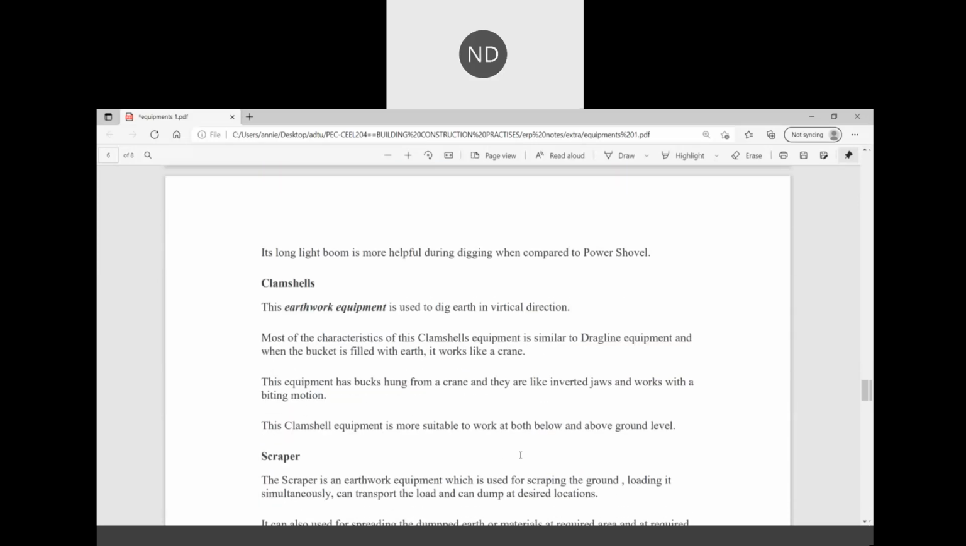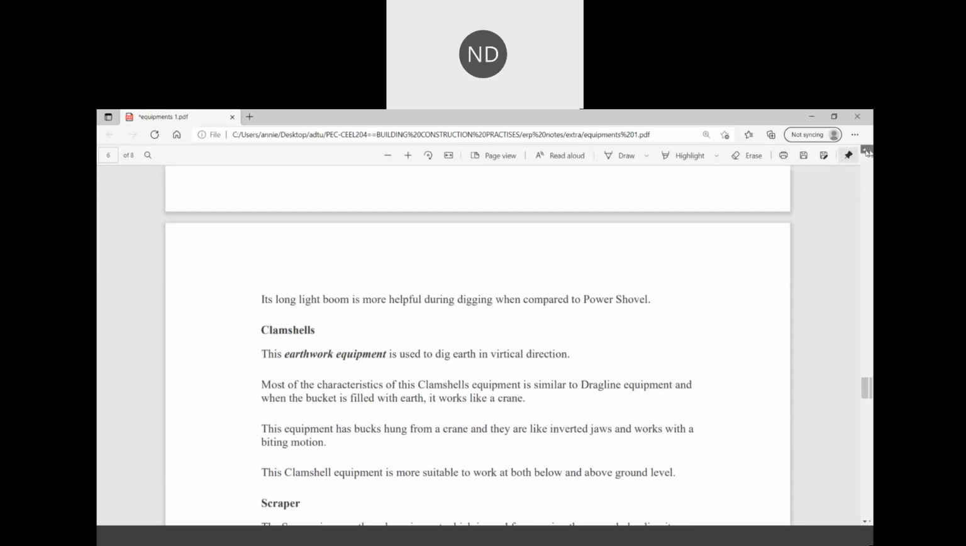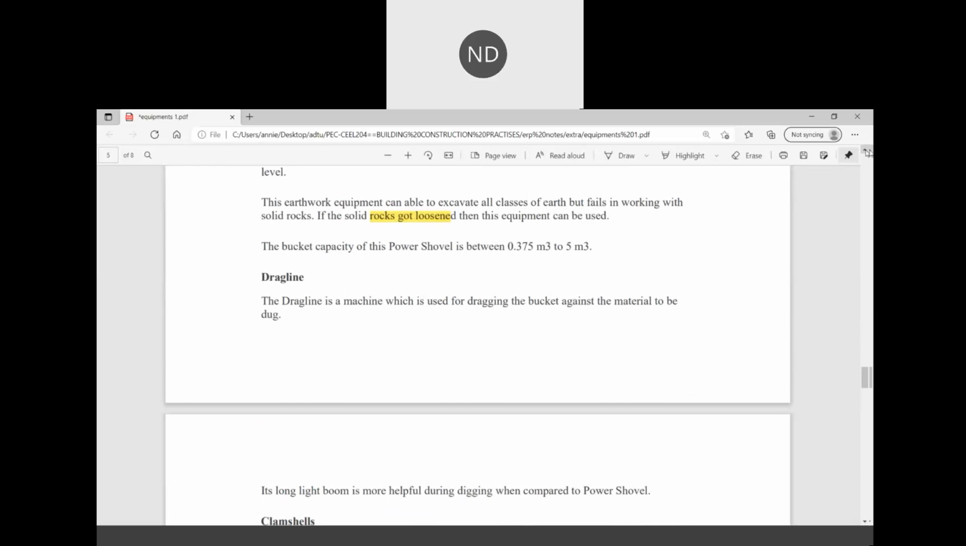Clamshells, what is that? This earth equipment is used to dig in a vertical direction. Most of the characteristics of this clamshell equipment are similar to dragline equipment. This equipment has buckets hung from a crane, like inverted jaws, and works with a biting motion. Let me show the images so that it will be a little clearer to you, the dragline and the clamshells.